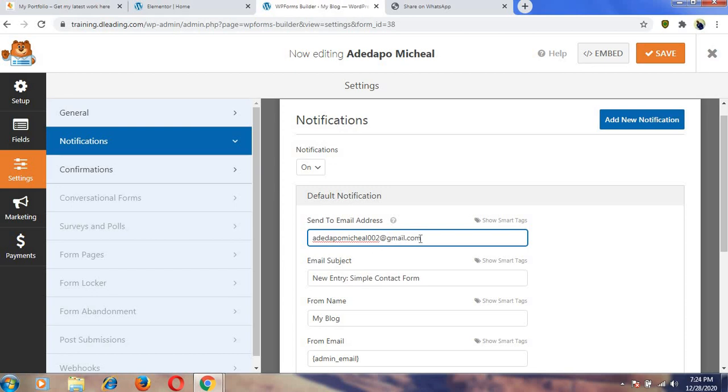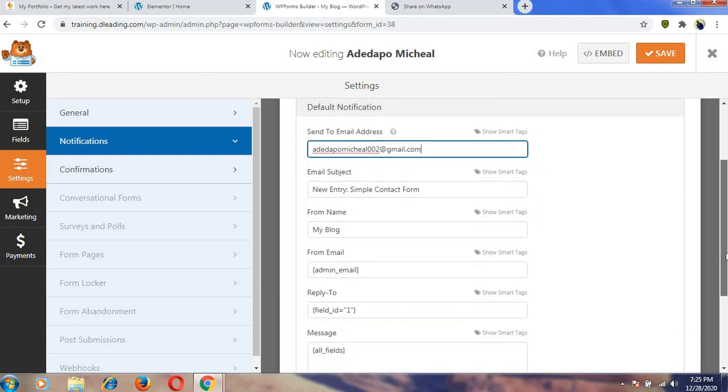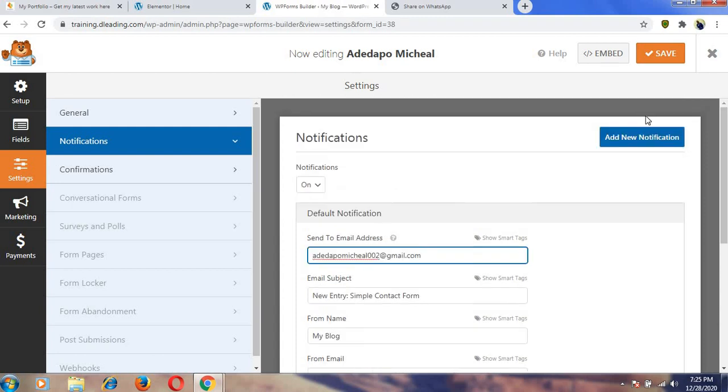Maybe if you want it to send to two emails, all you need to do is put a comma and enter another email again. Let me just put Dleading training@gmail.com, and it will automatically send it to Michael@gmail.com and at the same time to this one. But most of the time I like using one, so I'm just showing you an example on how to go about it. Once I'm done, I will click on save changes. I will just click on save.